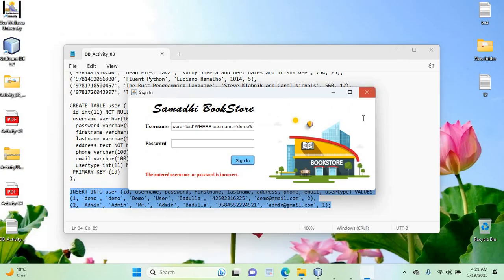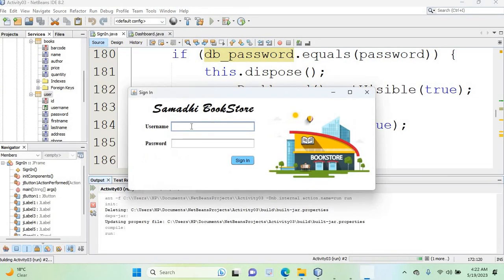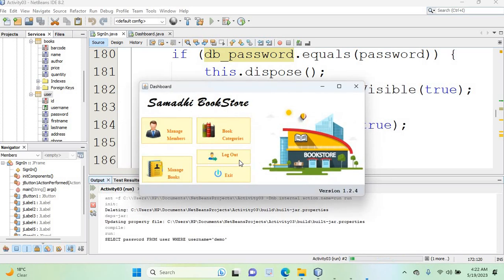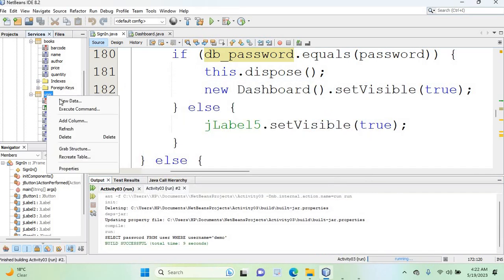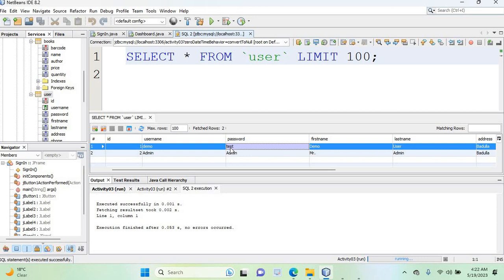Okay, so now I will run it again, and I'm going to use the username as demo and the password as test. Yes, now we can log in. Okay, so we will go to the database and see what happened there. Now you can see the password is changed to test. We successfully executed an SQL injection attack here.